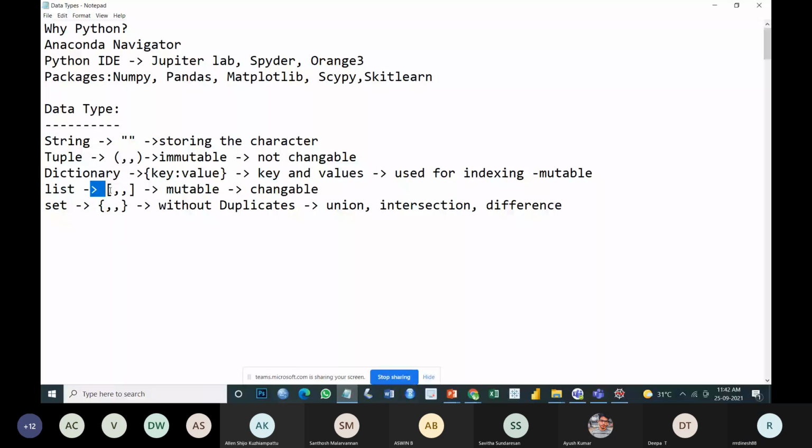So that is list. The next one is set. Set is used to store a set of values without duplicates. In the set, we can use union, intersection, difference, symmetric difference, all these operations can be performed on the set data type. These are the five different data types we use most frequently in Python with respect to machine learning.